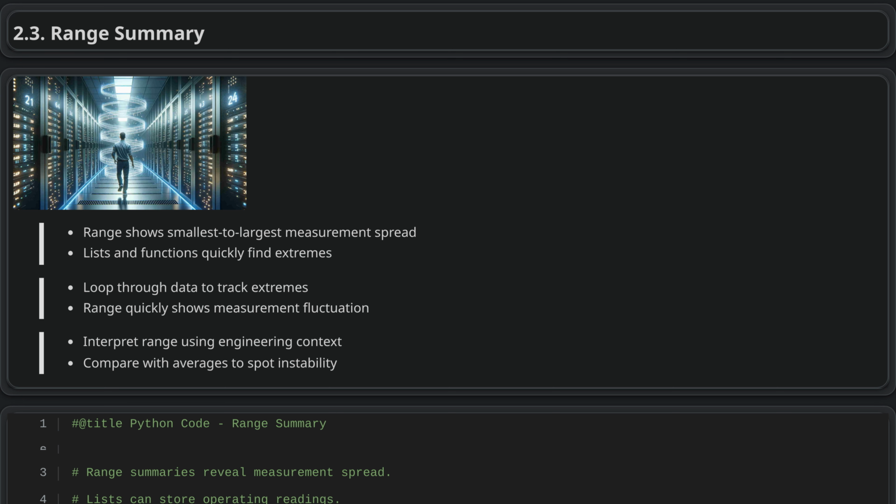Range summary. A range summary shows the spread of a dataset by comparing its smallest and largest values and the difference between them. In mechanical data, it helps reveal whether a system is behaving consistently or showing unusual variation. For example, a large gap in tensile strengths from the same material batch may suggest defects or testing setup problems.